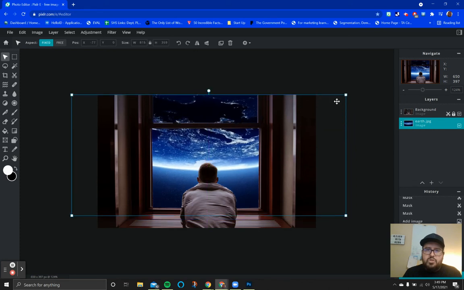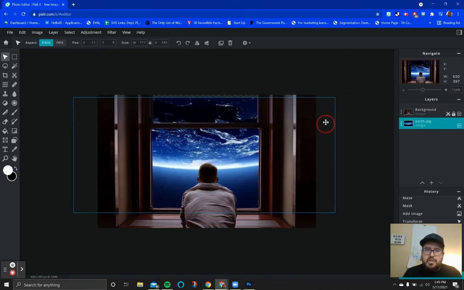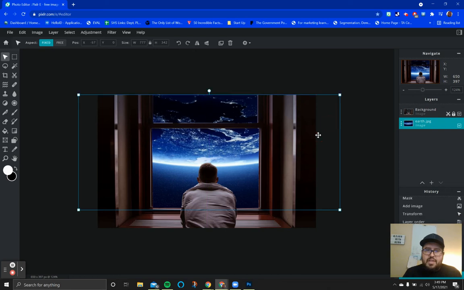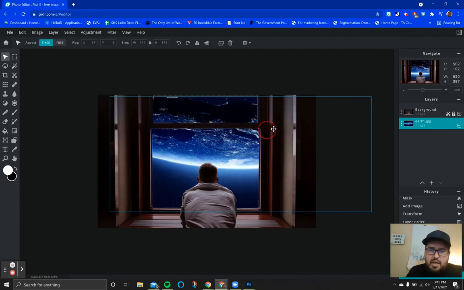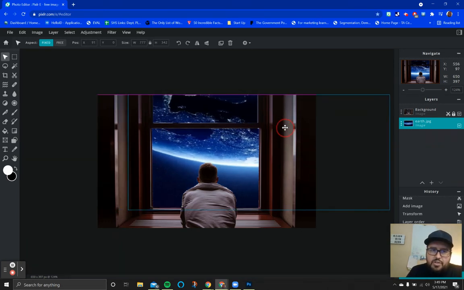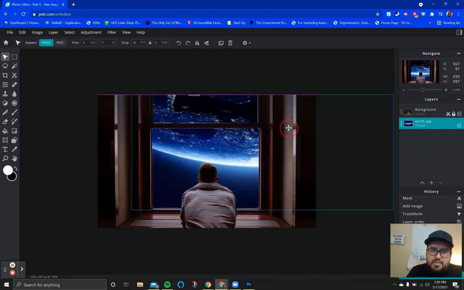Again, don't want to go too small with it just because it is kind of a skinnier photo and we want it to hit the bottom of that frame there. So I think that looks pretty good to me. I might even actually offset it a little bit. I think that looks pretty good. Okay.